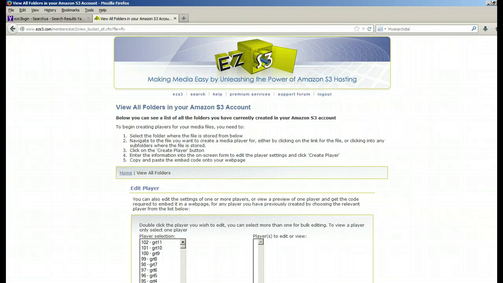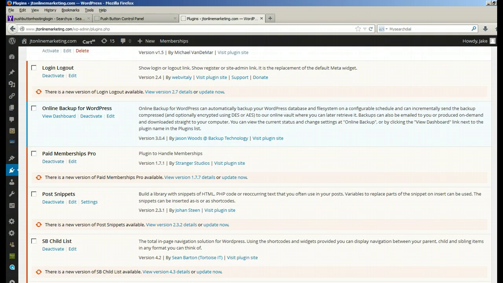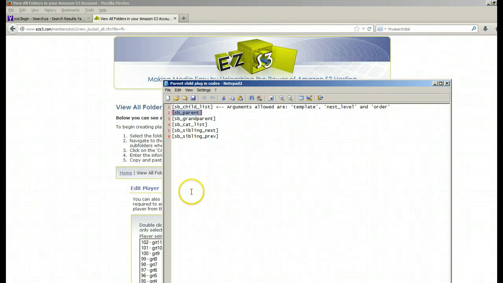Before we do that, make sure you've copied the codes for all the videos we've created, and then we can go onto the plugin page of our dashboard. I've already gone onto the dashboard of my site, gone onto plugins, and I've got a plugin installed called SB Child List. There are some very simple codes on this, which if they're printed onto the individual pages, will form the pages in a particular order. The codes that we're going to be using are this arrangement here.